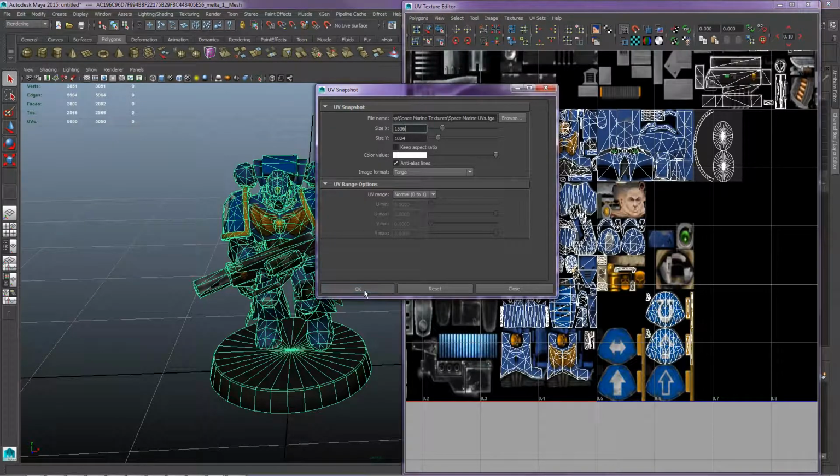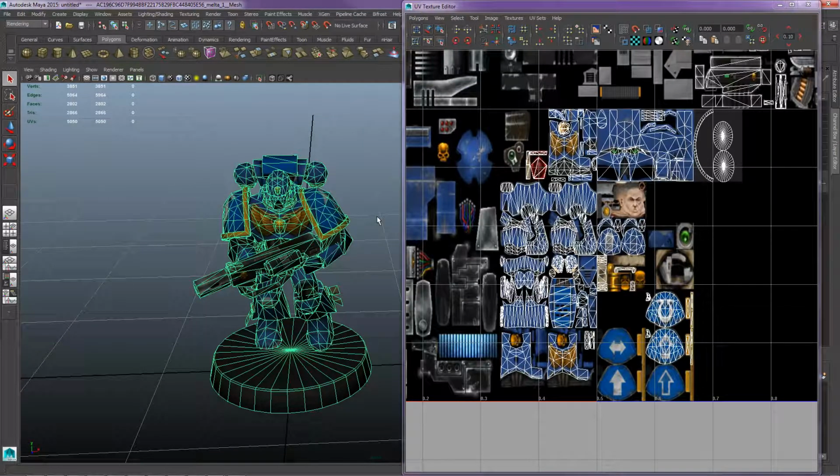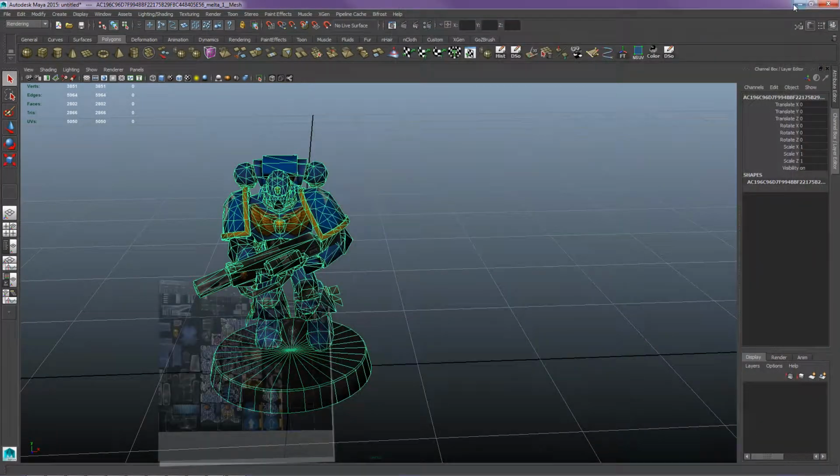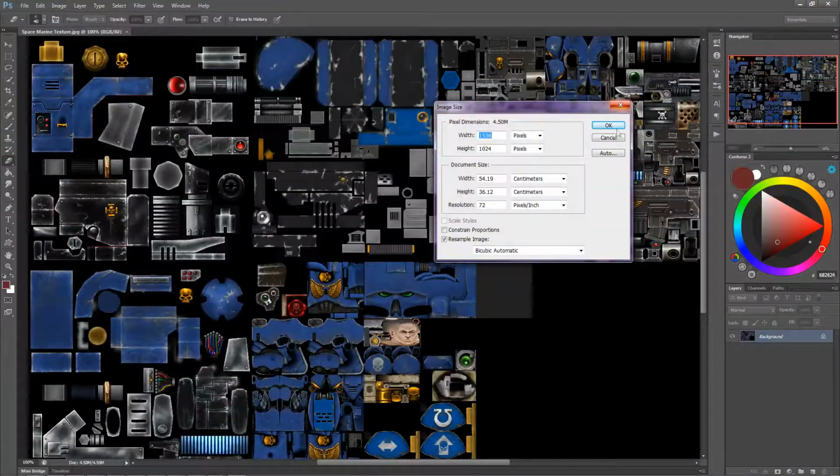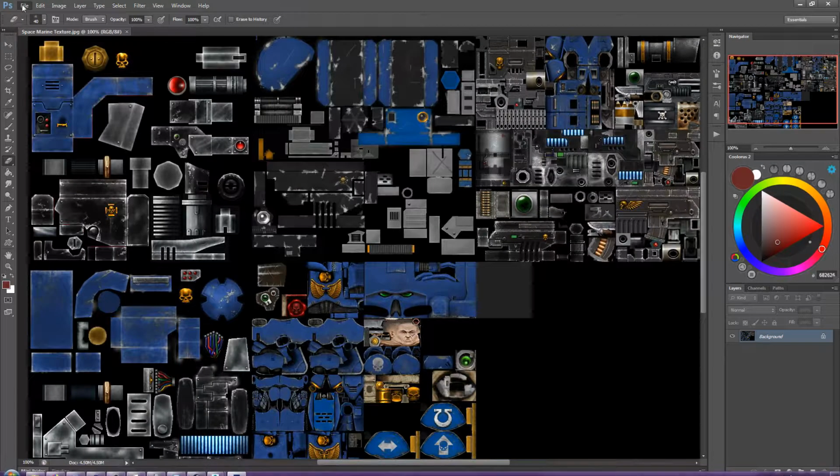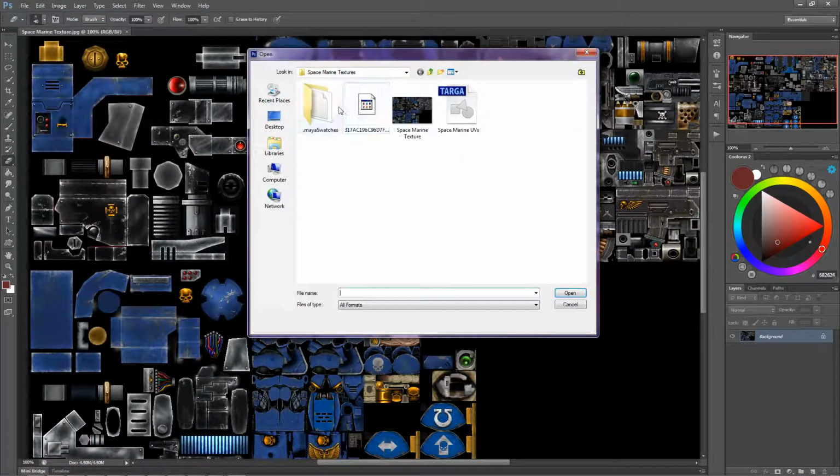TGA is Targa. It is a universal file type that Photoshop can read. And once we get that all saved out, we're going to minimize Maya. We're going to come back to that in a bit. And then we're going to open the Space Marine UV file.